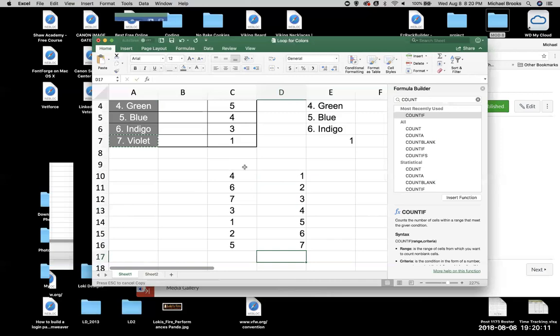It compares the first 2 elements and swaps if needed. Since 4 is less than 6, it'll keep it. 6 is less than 7. But 3 is less than 7, so it'll switch those 2 around. And then 3 is less than 6, it switches them. 3 is less than 4, so it switches them. Okay? So that's bubble sorting.